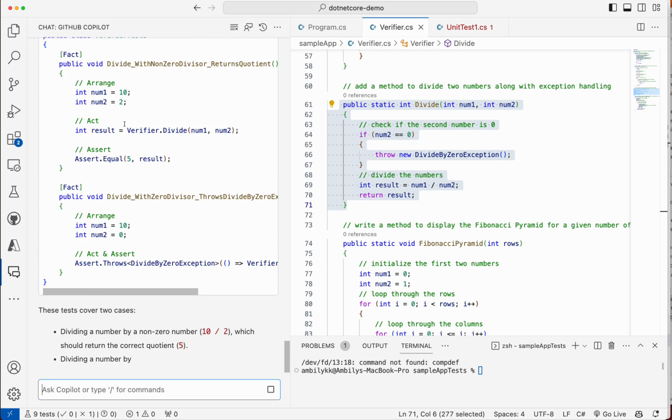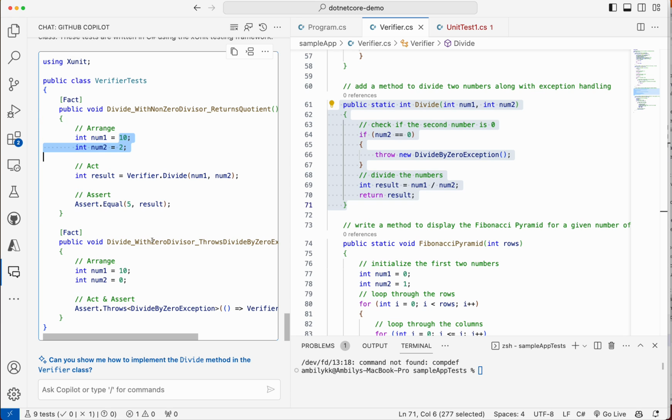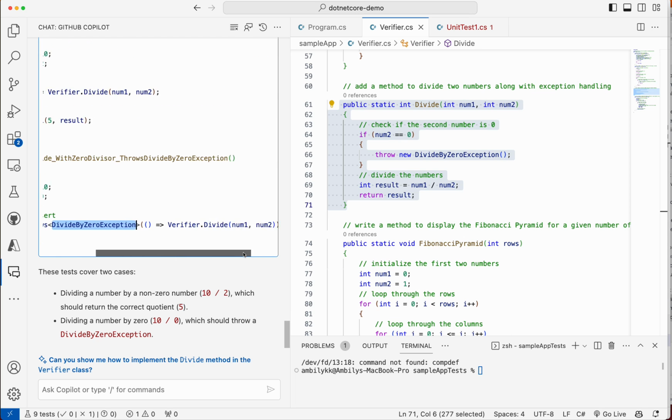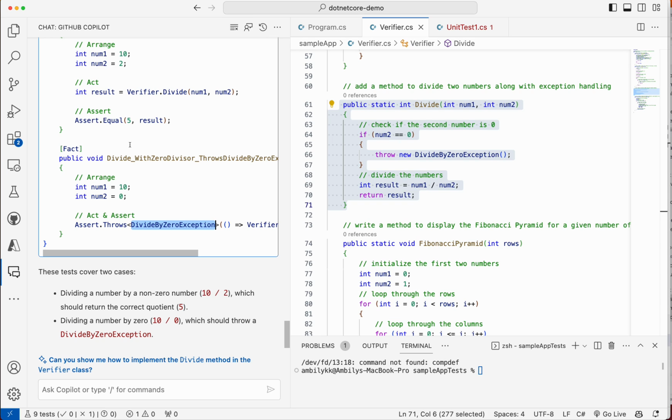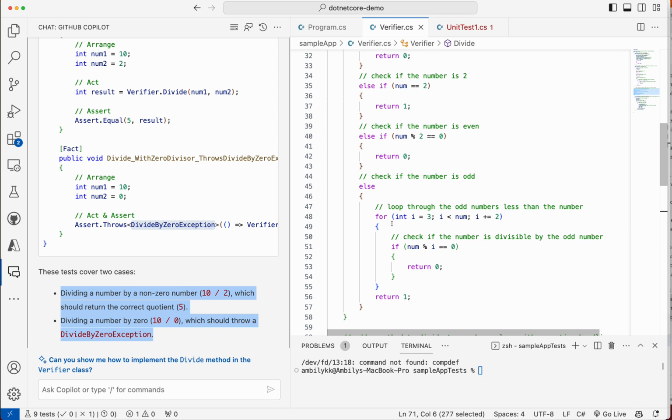As the previous test cases are based on xUnit, it's taken xUnit as the one. And the first one is non-zero divisor, that is 10 by 2 it's doing. Then zero divisor, that's the second case where I am expecting an exception. So it's properly defined the test case for the exception scenario also. And it's also explained the two test cases in detail down here. So Copilot is able to help me with generic test generation, exception handling, inner loop kind of thing.